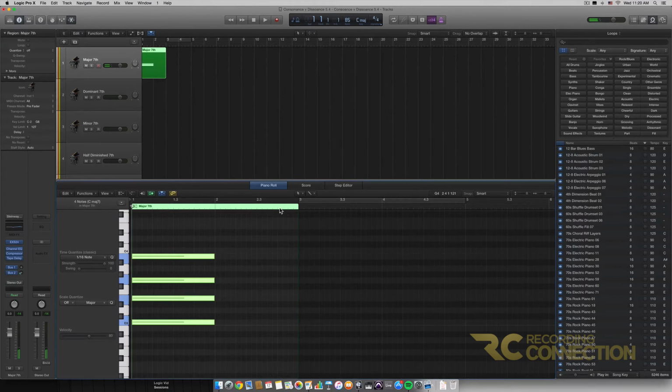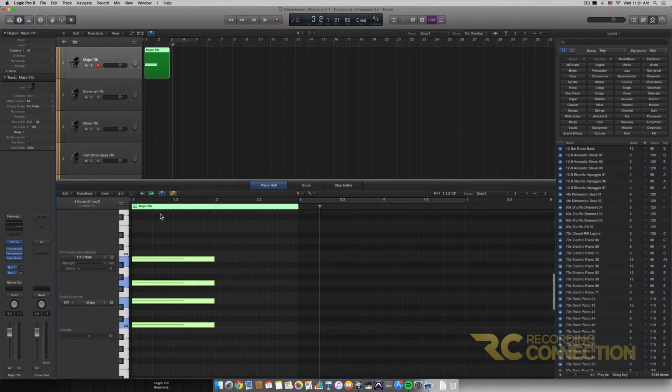And this is what a major 7th chord will sound like. It's a very open, happy chord. You hear it all over R&B and hip-hop and soul music. It's one of my favorite chords there is. But let's talk about how we could change a major 7th chord into a dominant 7th chord.